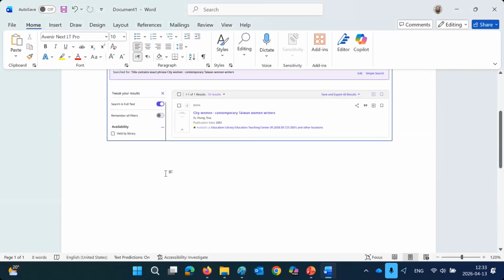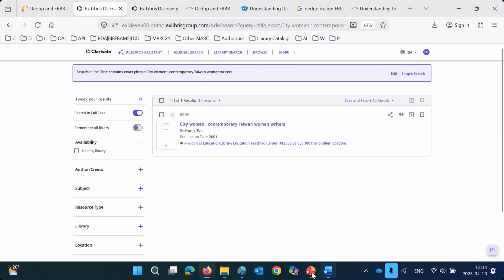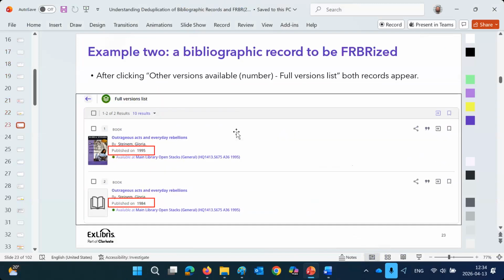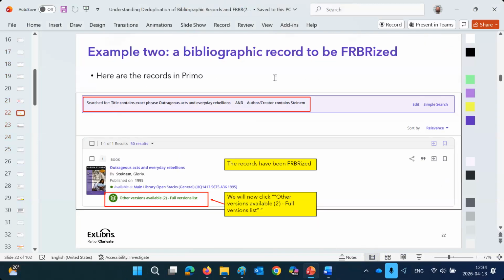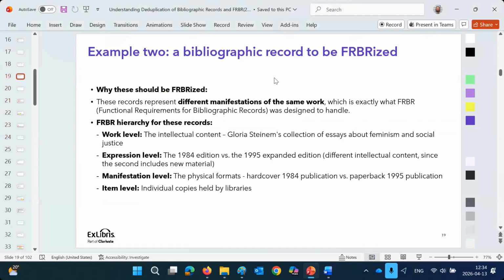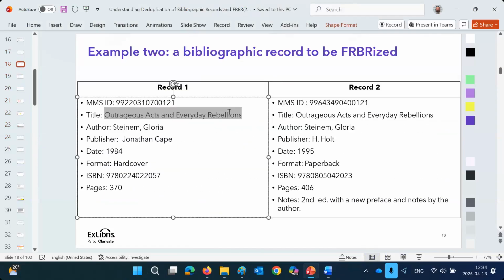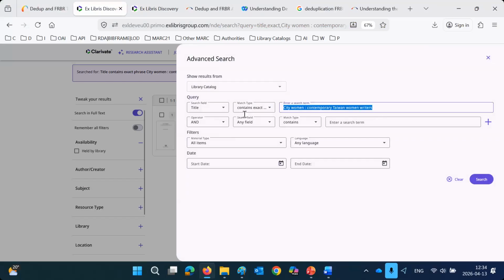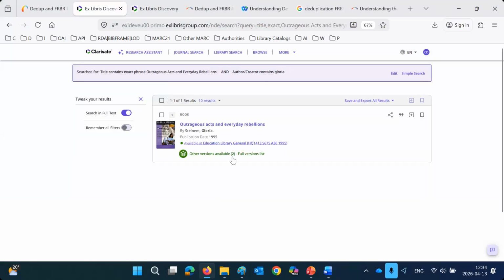And let's take an example of a FRBR. In here, let's take this one here, Outrageous Acts and Everyday Rebellions. Okay, so if I come along here now, and we'll say creator contains Gloria, they're FRBRized.